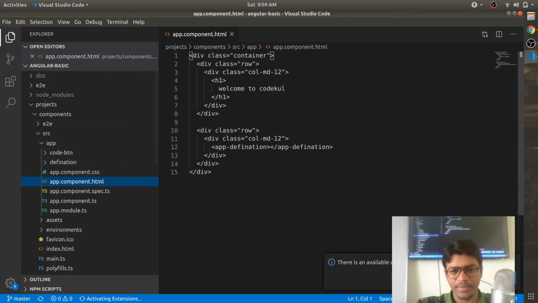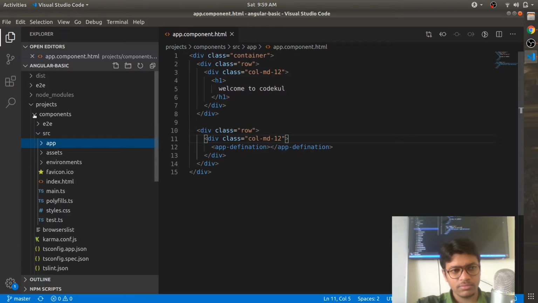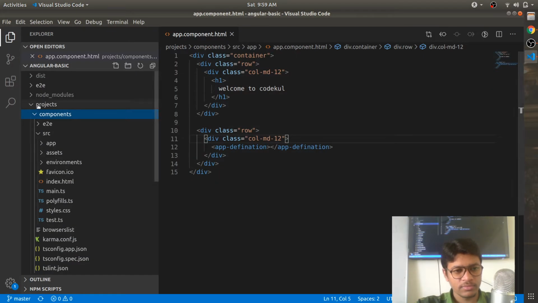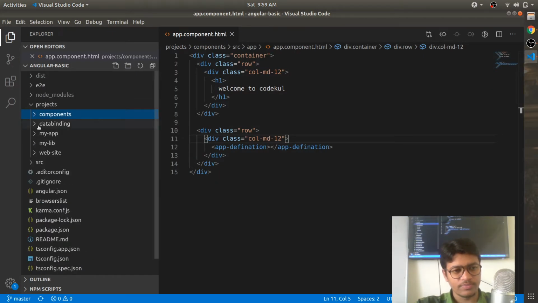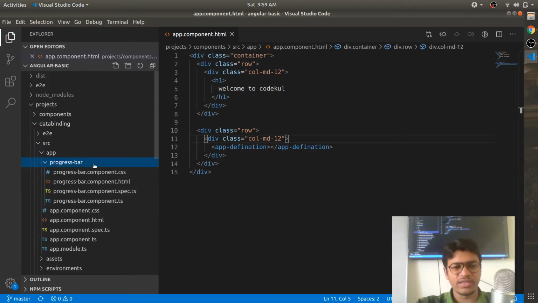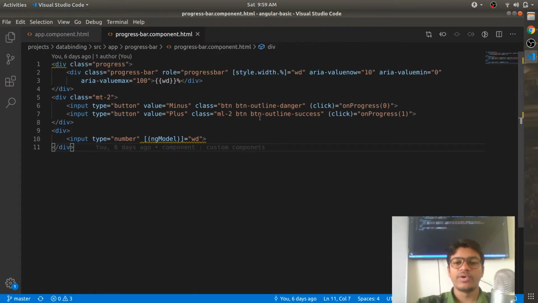I really don't remember. In the data binding? Okay. So we have done that in data binding. So it's not working. Okay. Data binding. And in data binding you have app, and everything you have written in a progress bar. Can you see this? You have written everything in a progress bar.